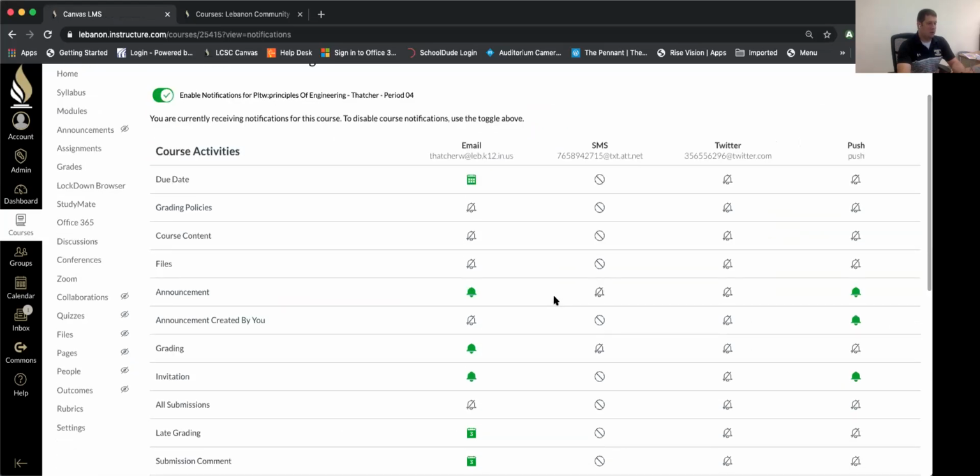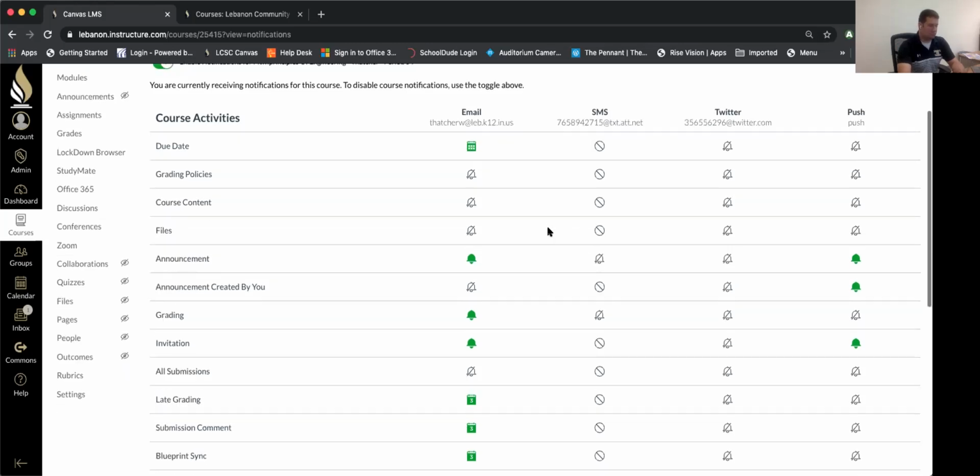What I have here are the options for notifications. I can set up email, I can set up SMS messaging. I believe this actually is now defunct, I don't know why it still showed up there. Twitter, push notifications, whatever notification method you have set up. Push notifications would be if you have an app on a mobile device, how it pushes in the mobile app.